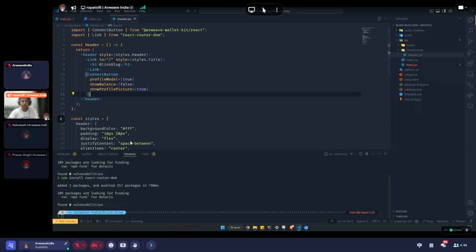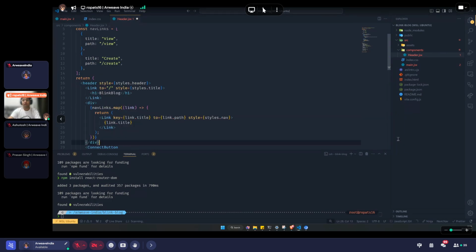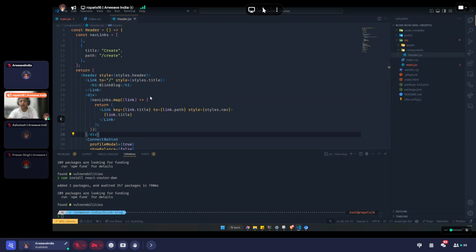One more thing I'm going to add and keep for later on, and hopefully the app doesn't break because of this, is I'm just creating some navigation elements. So basically, whenever we create the view and the create pages, we will be able to access them from our header. But yeah, that looks like the header component that we have. We'll shortly see how the UI for that looks.